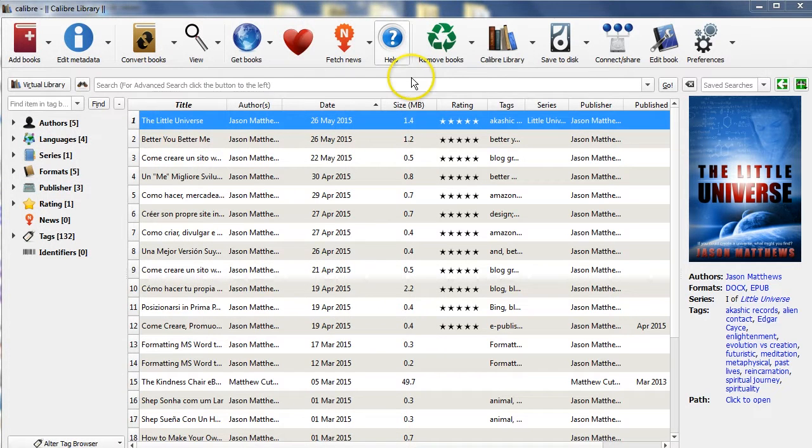All right, now maybe you want to make some changes to your document. And that's what's great about Calibre, is you can also edit your book within the system. And that's what we're going to work on next.